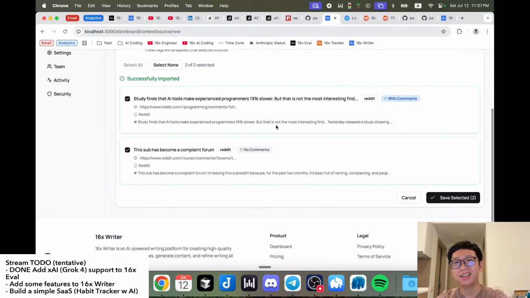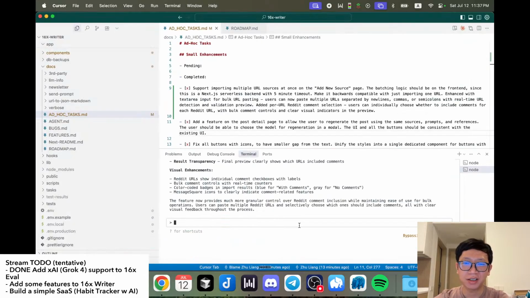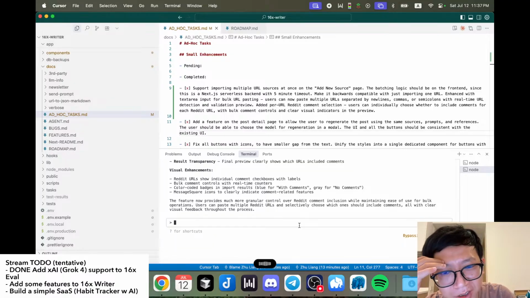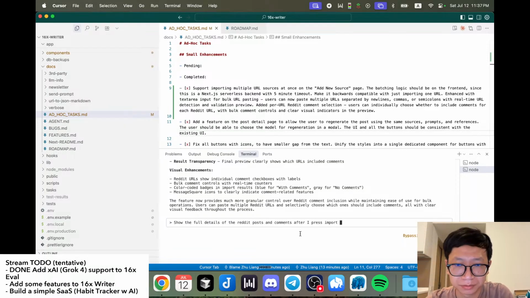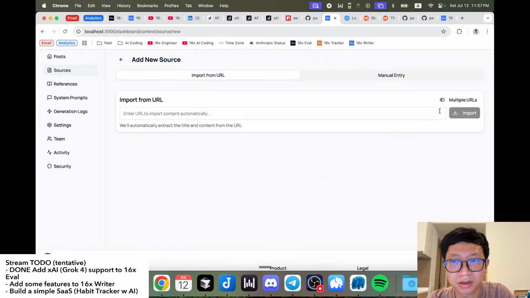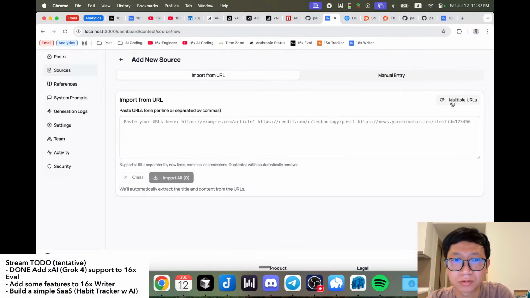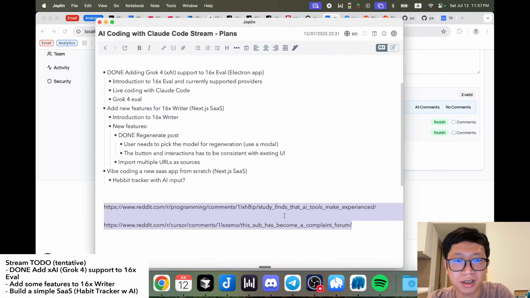I don't like that it doesn't show me the full details. I think I have to fix that. I'll show the full detail of the Reddit post and comments after I press import. I think it's called import, right? Yeah, import all.